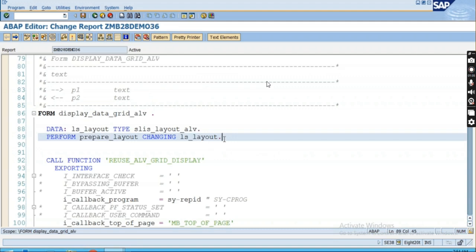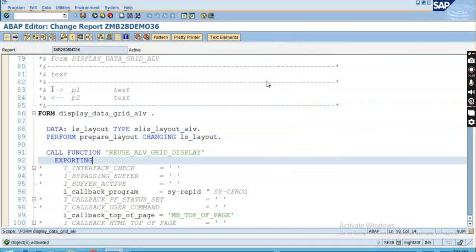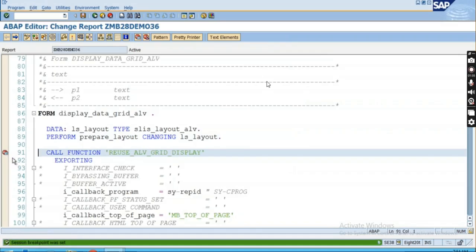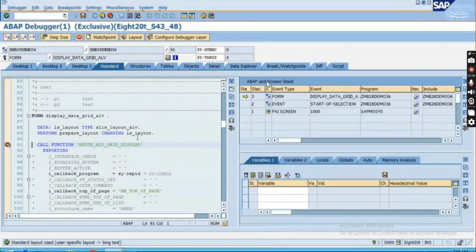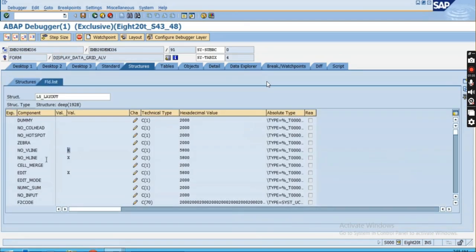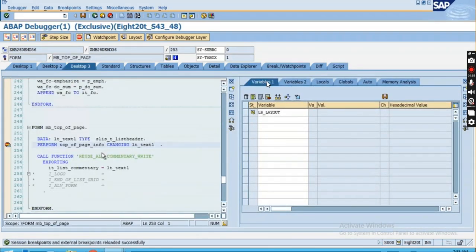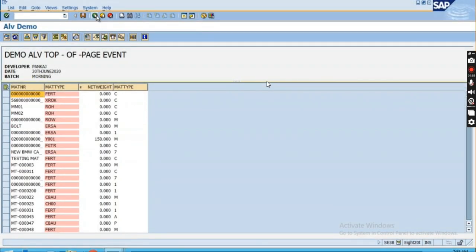and now just come over here, activate once more and put the breakpoint over here, run it, and you can see that the ls layout is now populated, right? The no vline and all these things is coming properly. Press F8, right, and your data is now coming properly. There is no problem.